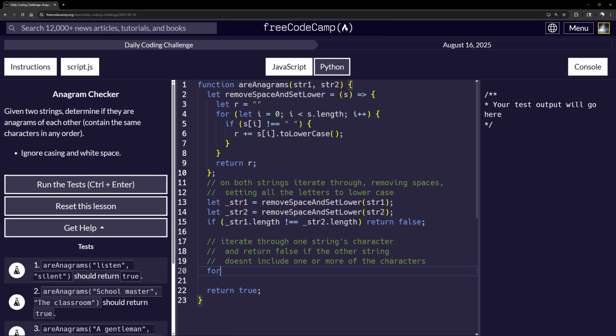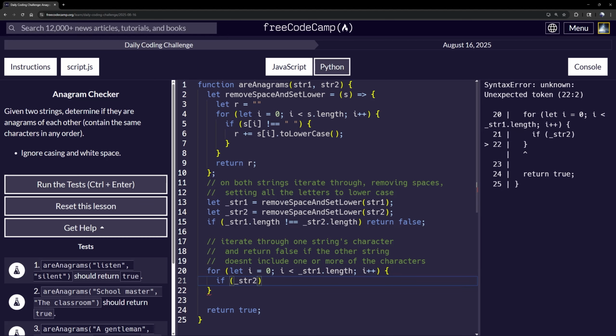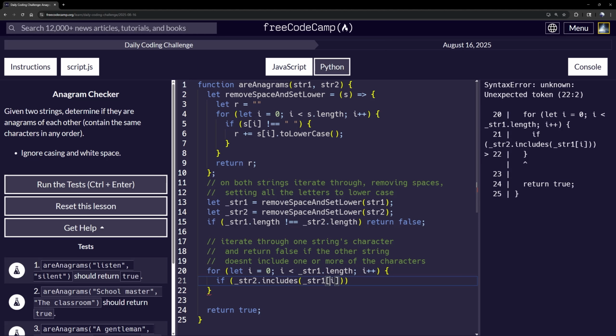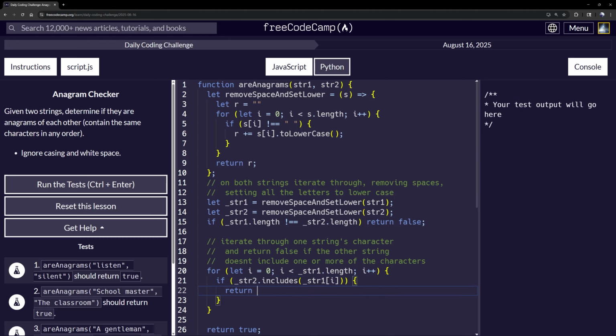So to iterate through, we'll use another handy dandy traditional for loop, and we'll pick one of the strings. It doesn't matter which one, and we'll iterate through it. And if string 2, so the other string, if the other string doesn't include this character, then we'd be able to return false, I think.